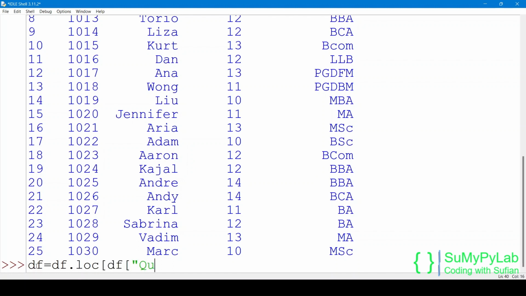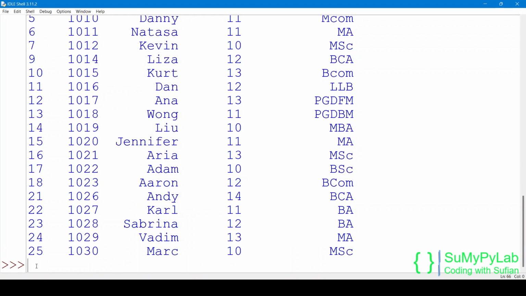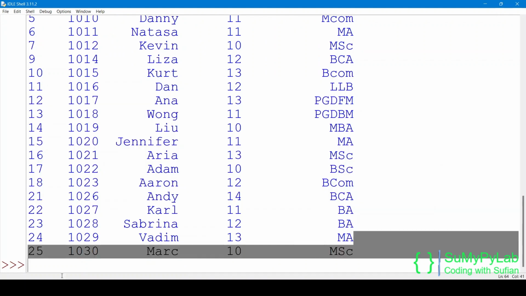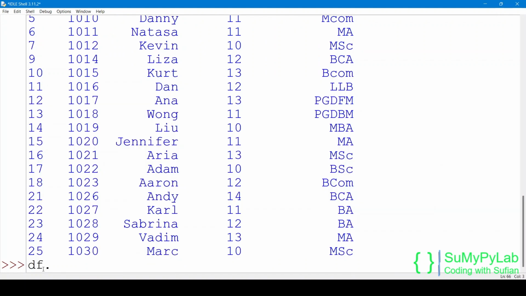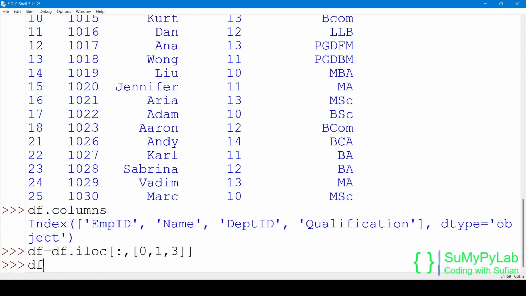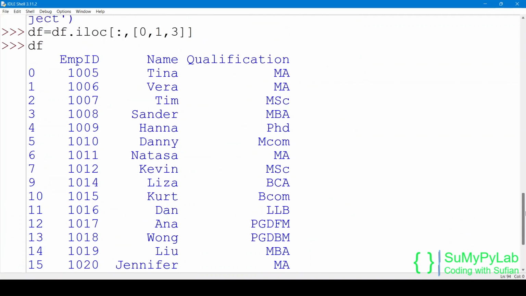Now extract the rows where the qualification is not BBA and reassign the rows to df. This query has dropped the rows where the qualification is BBA. In this example, we are using the iloc method to select only columns 0, 1 and 3. That is, column 2 is not taken into consideration. Here column 2 is department ID. So the resultant df will have only EMP-ID, name and qualification columns.